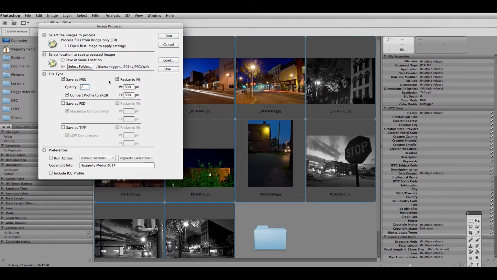In addition to that, the other thing that we had noted in the original files, the resolution was really high. So we are going to check this additional box here, resize to fit, and I've already entered in 800 pixels, which you could go a little bit larger than this for web viewing purposes, say maybe 1,000 pixels.